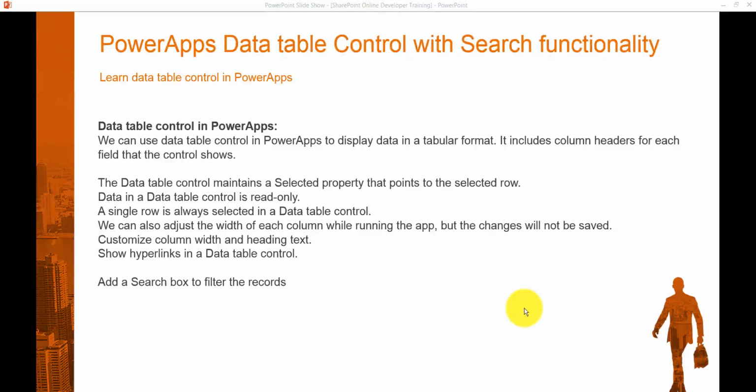Then I will show you how we can customize the column width and the heading text, and also we will see how we can add a hyperlink, so that when the user clicks on that particular item or hyperlink, it will navigate to a detail screen where we can see the product details, or the item details, on a different screen. And finally, we will add a search box. I will show you how we can implement search there, so we can filter records based on the search criteria.